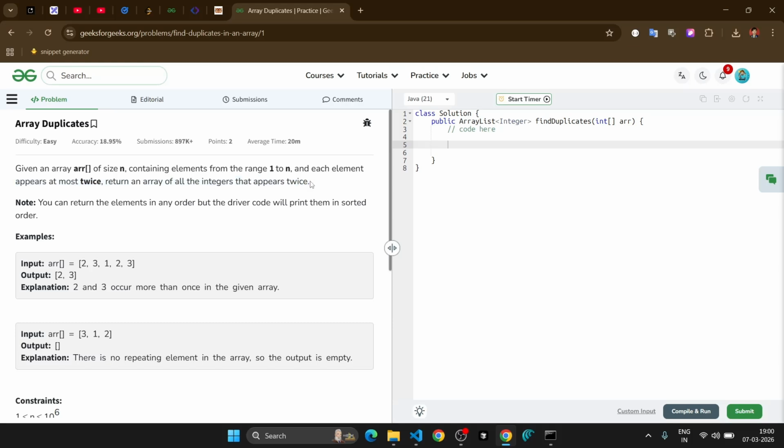Today we are solving this question, and the question says that we are given one array of size n containing elements from the range 1 to n. Okay, so the values present in the given array are in the range of 1 to n, right? And each element appears at most twice. Return an array of all the integers that appear twice. Basically, I have to return an array which contains the elements which are appearing twice in the given array, right?